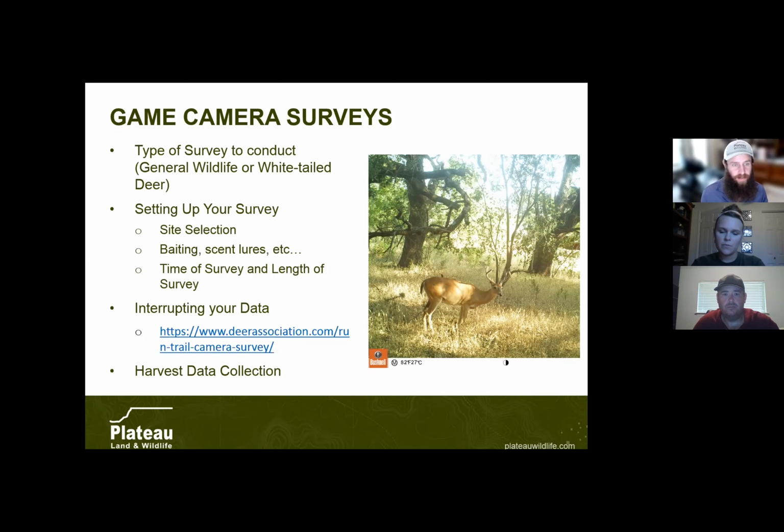It's really frustrating down the road, after you've done 2 weeks of surveys, to find out you've got 10,000 photos and 95% of them are a tree or a leaf blowing in the wind. So it's always important to do those.